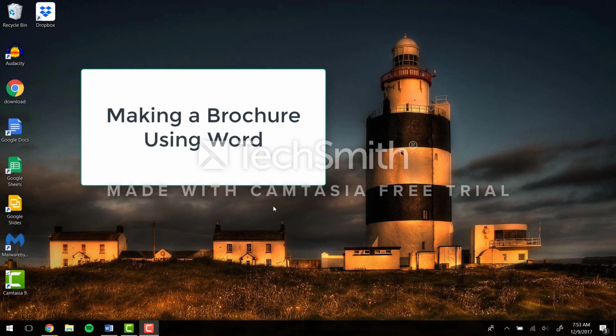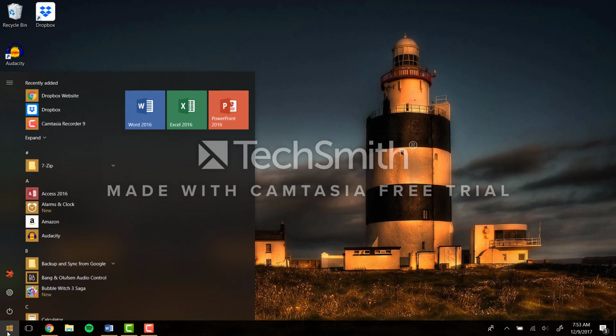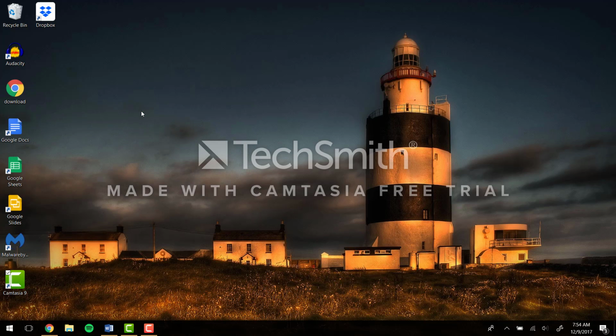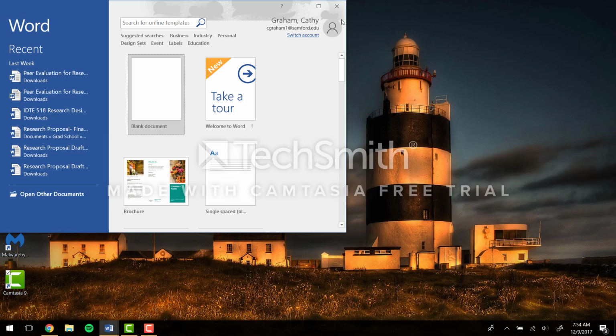Today I'm going to show you a quick and easy way to make a brochure using Word. First thing you got to do is open up Word, so you find your Start menu. Mine's down here. Click on it. And here you could either type in the word Word to find it, or you could click on the Word icon. So that's what I'm doing.